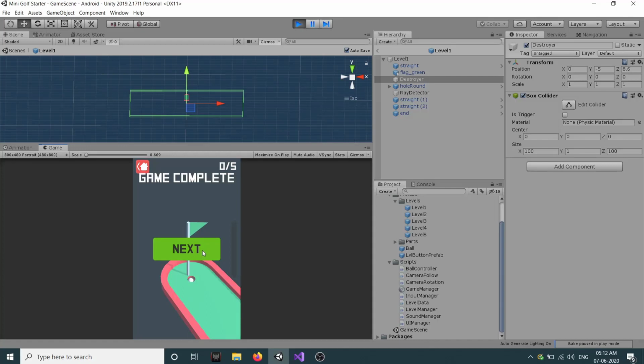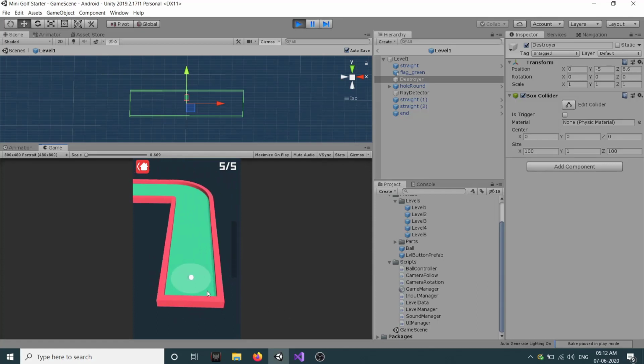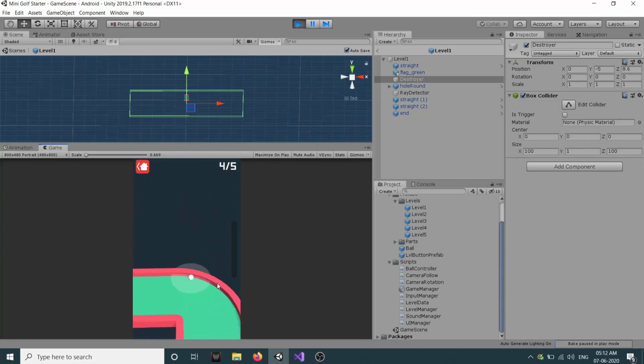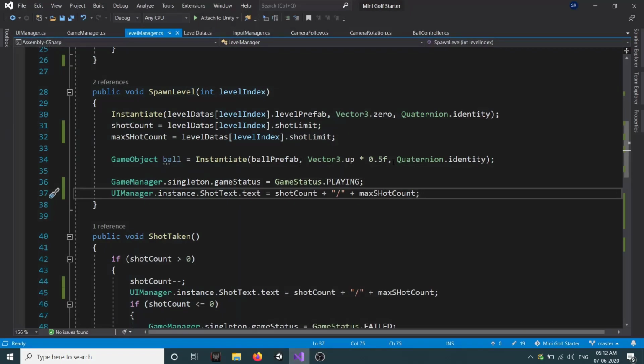Okay, one thing we are remaining to check, that is if we lose our game once we are out of shot. So let's try that. Okay, so we are out of shots, but we are not showing anything. As you can see, we cannot give any input. So let's go back to the code and let's see what is going wrong here.